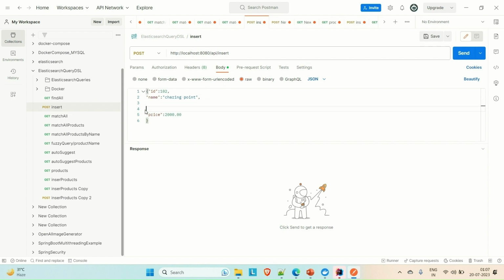Let me arrange this, and the price for us is an integer. Now let me put the quantity down. So let's say the product is mobile and the ID is 101.